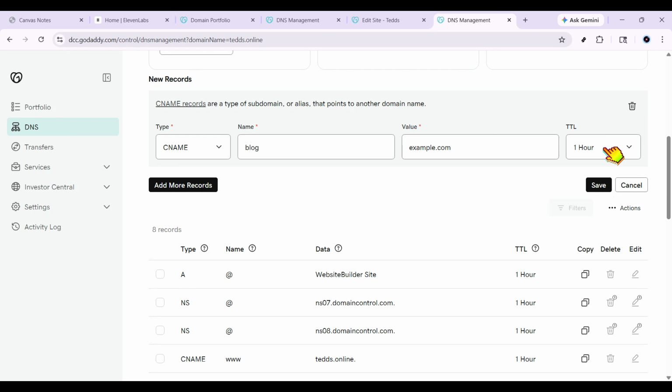After you have entered all the details, review everything one more time before saving. This final check can save you from common mistakes like using the wrong host name, choosing the wrong record type, or pasting the wrong destination value. When everything looks correct, click Save. GoDaddy will then add the new DNS record to your domain.